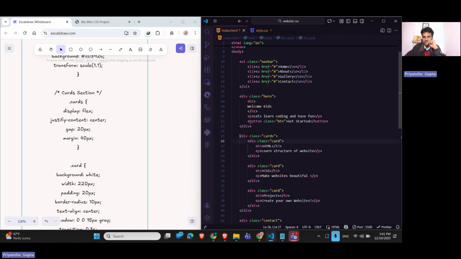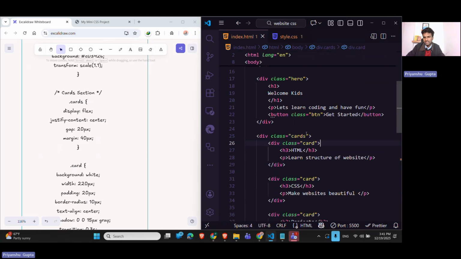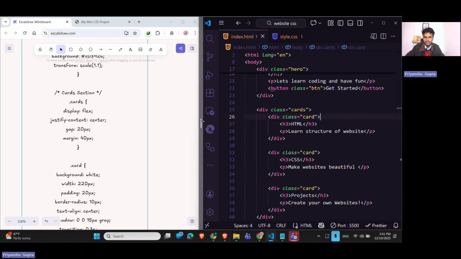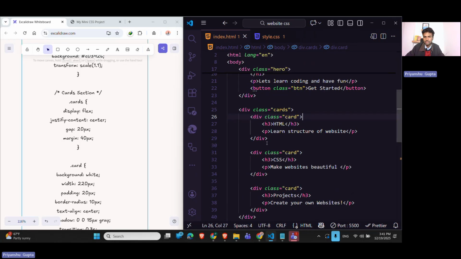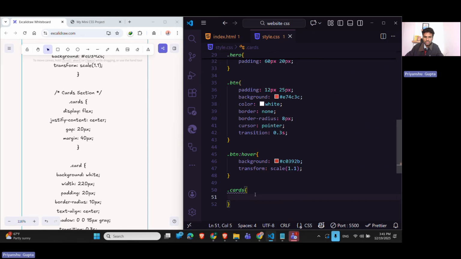So you can see also here. Let me zoom it out. Okay, now you can see easily, right? Look, let me minimize this a little bit. Okay, look, we have cards, right? And we have card also, we have two classes, okay? Class inside class. So we are going to use that. So let's go cards. Okay, cards we are going to target first.